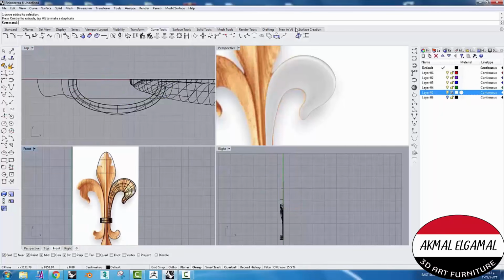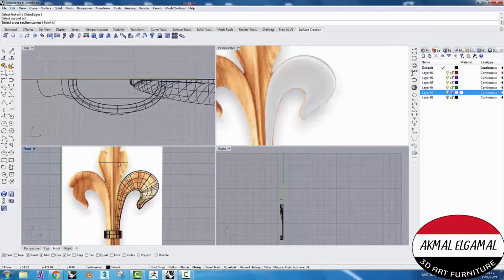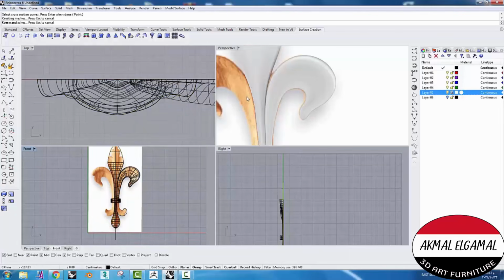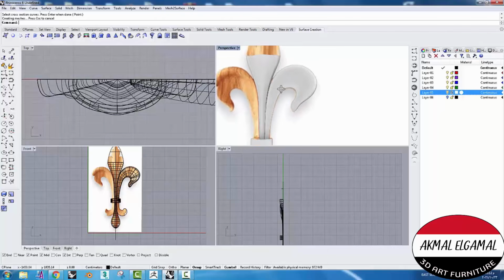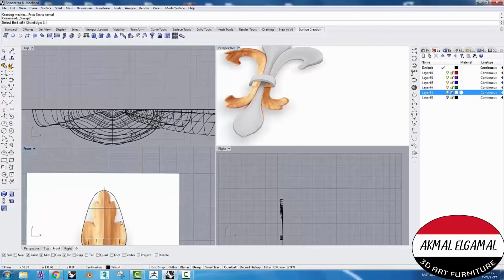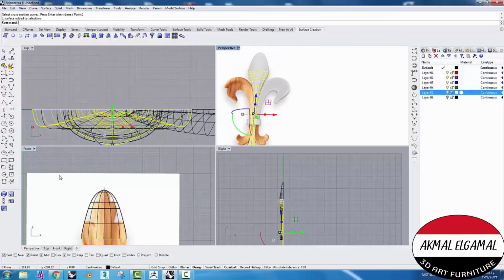Now make sweep 2 rails. Make it again for the upper part. Select surfaces and join.